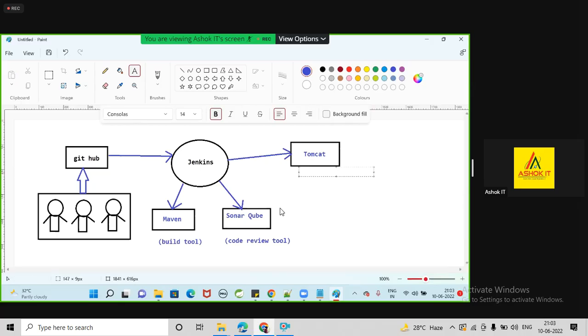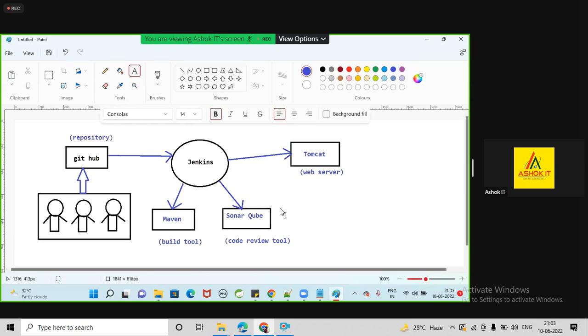Tomcat is called a web server. GitHub is called a repository.